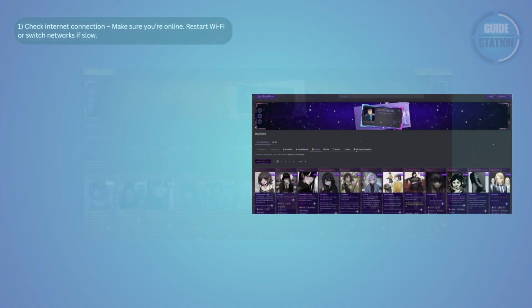Step 1. Go ahead and check your internet connection. Make sure your device is online. Try opening another website. If it's slow, restart your Wi-Fi, or switch to a different network.